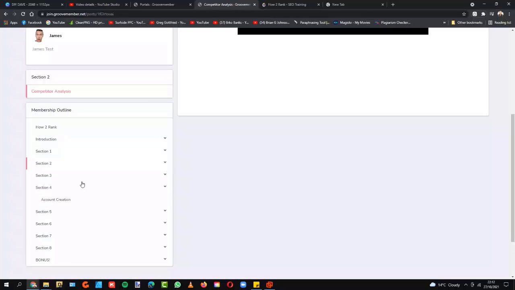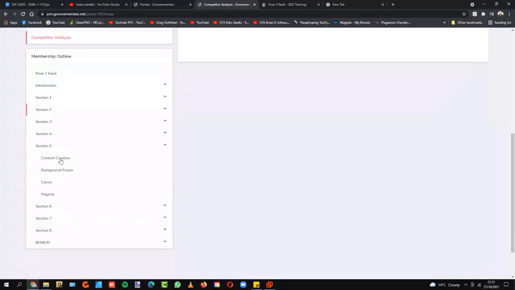Section 4 is about creation of platforms, so Facebook pages, Instagram, Reddit, Twitter, creating your social media platforms to be able to then upload and share links of your videos on your website to build yourself more authority online. Section 5 is more content creation as well. So that teaches you how to use some of the bits of software.